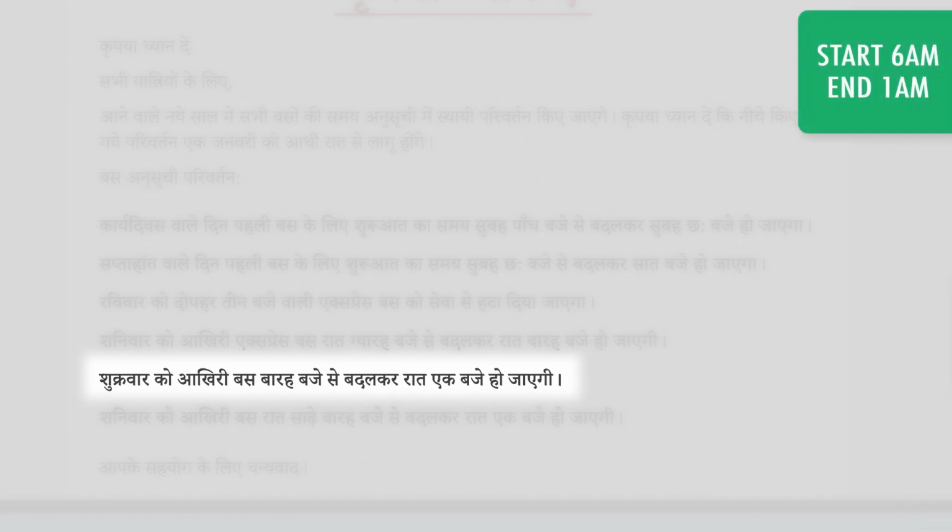Buses on Fridays will now start at 6 a.m. and will end at 1 a.m.